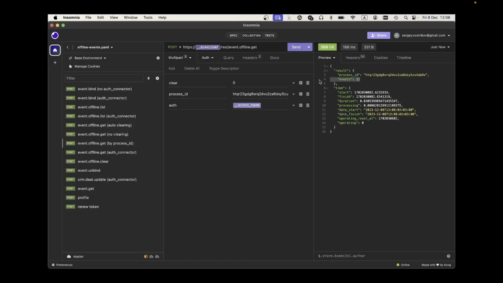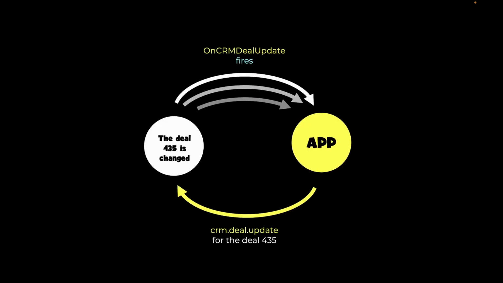I hope the demonstration wasn't too complicated. Now let's delve deeper into the possibilities of offline events. Imagine this scenario. Your application receives a deal change event, then requests the current deal information using the relevant REST API method. After that, it wants to modify the deal in Bitrix24 based on its business logic. To do this, the application uses the CRM deal update method.